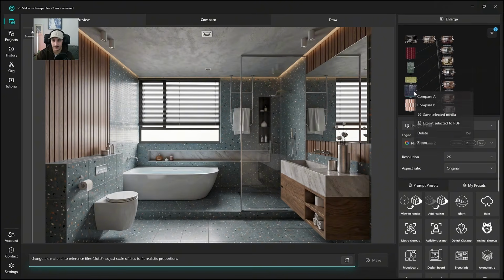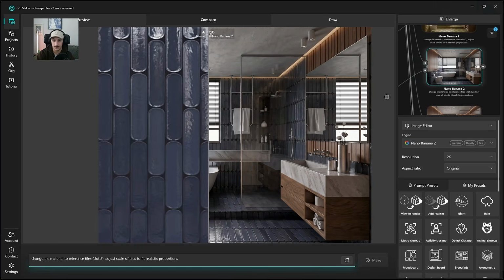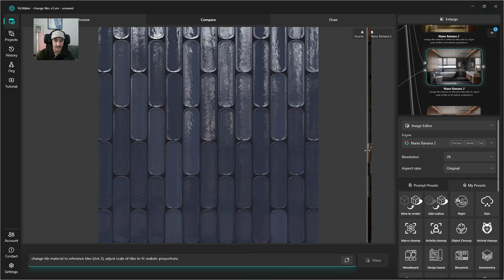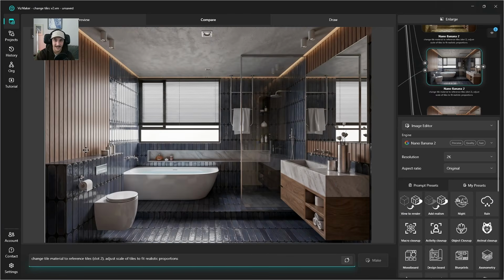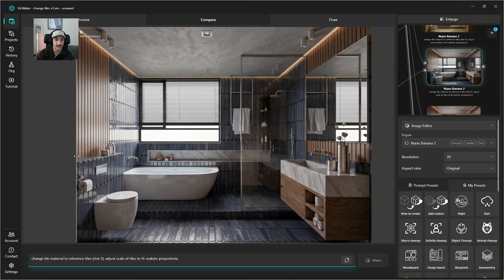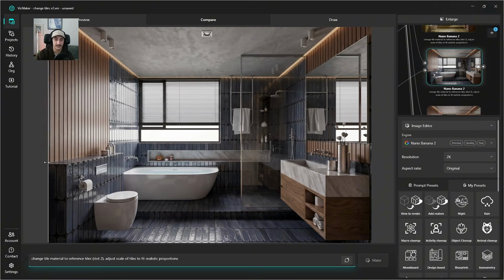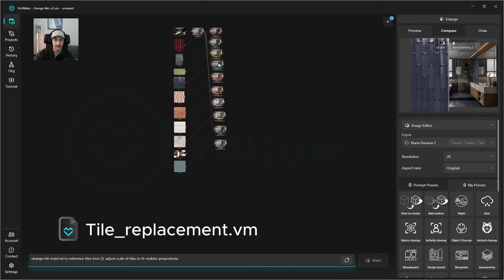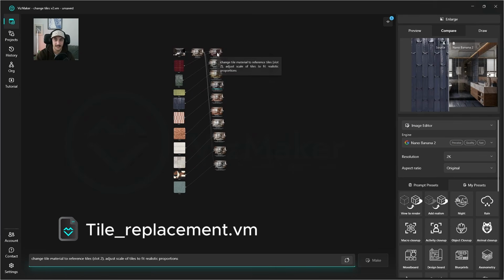Let's see other result. Let's say this one and this one. And also in here we got a perfect match. Maybe that's not the best tile for a bathroom, but anyway, just to try out different ideas, this just looks very good and very promising. So that will be a perfect tool for you if you want to try different designs options.